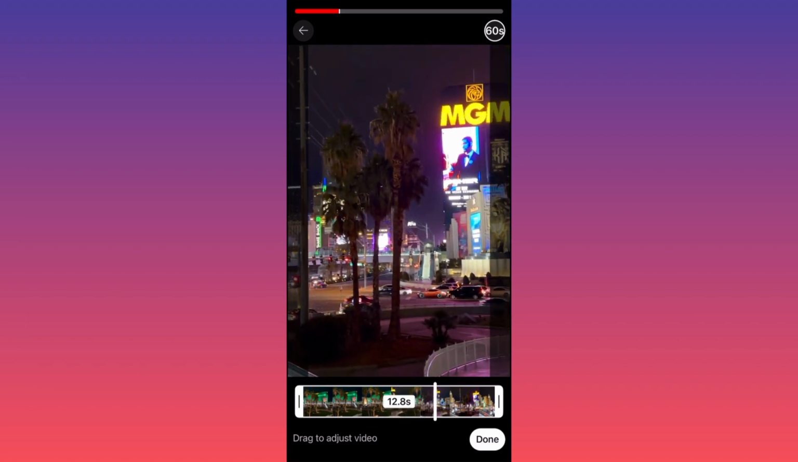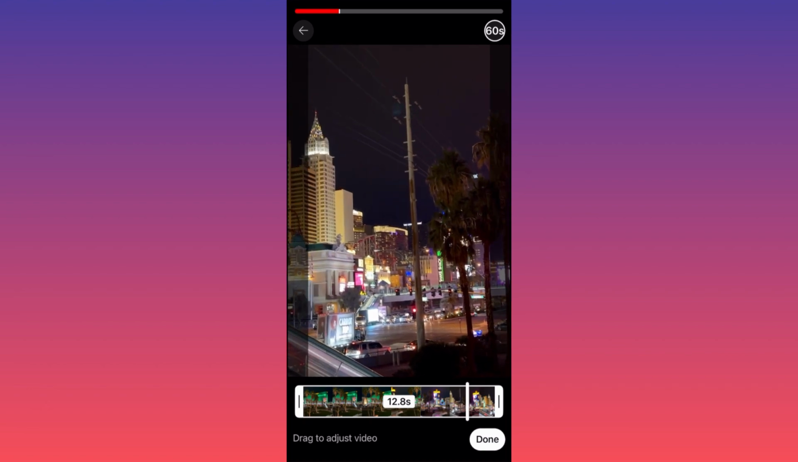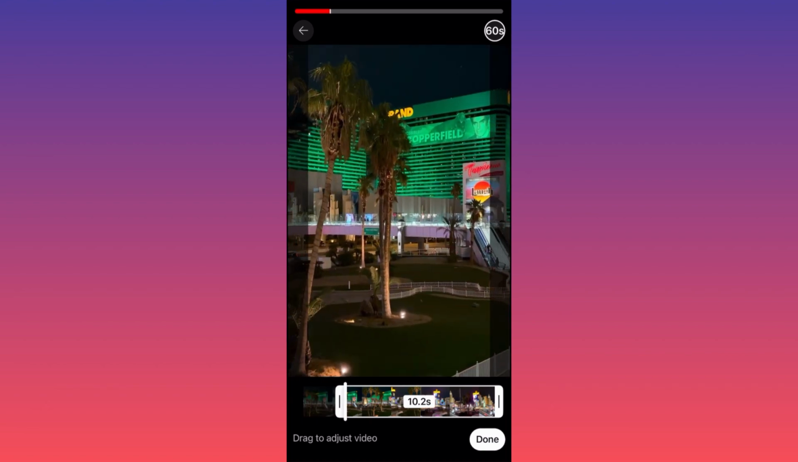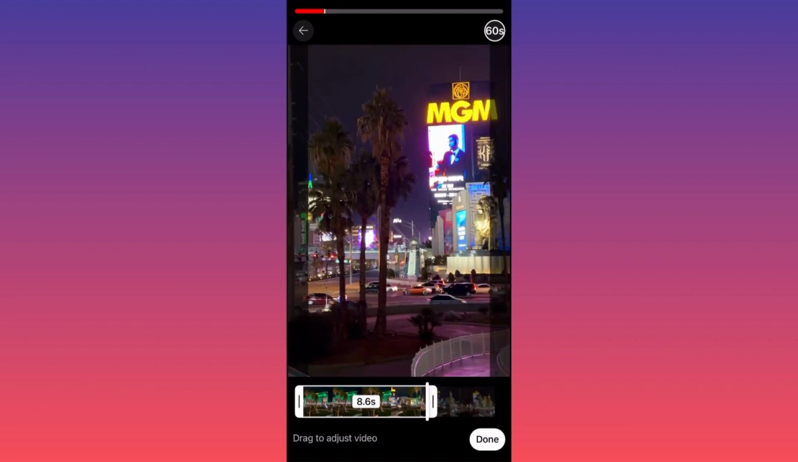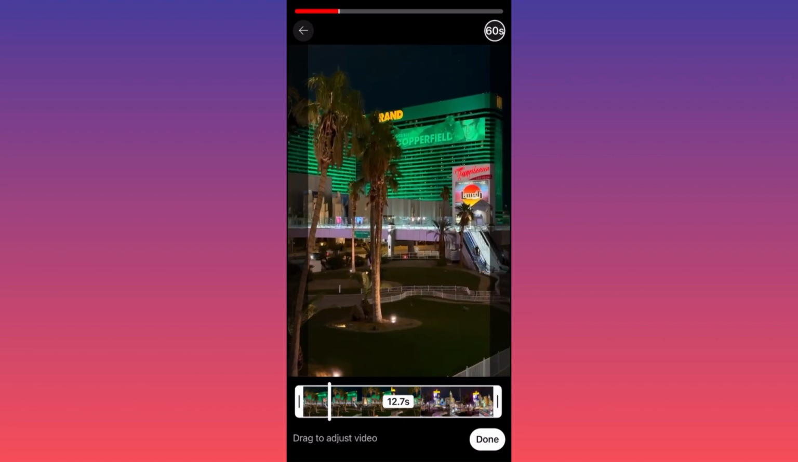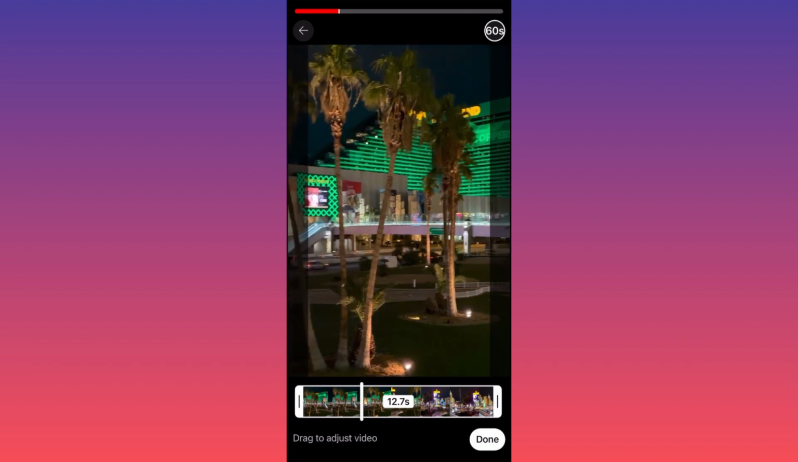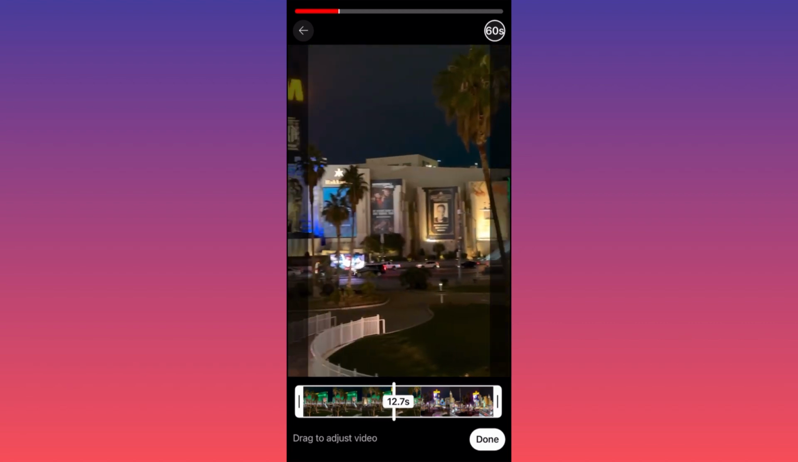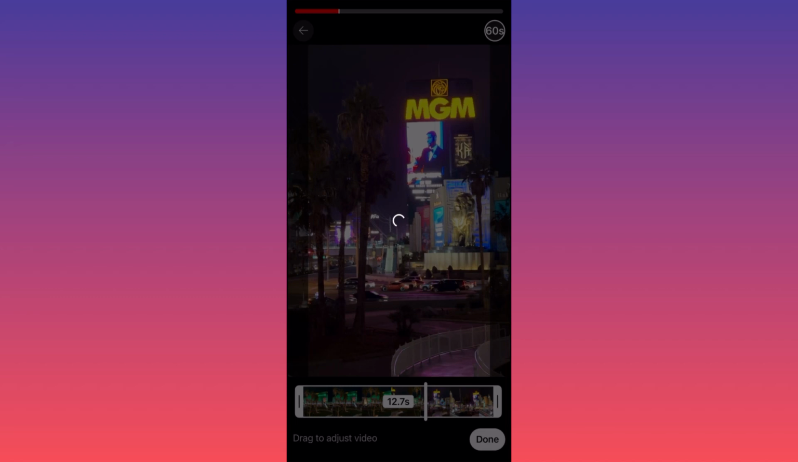Also on the lower side of the screen, you have this small slider which will essentially reduce the length of the video by simply dragging it from each side towards the end. And this is how you can actually proceed in the first filter phase. Then click done on the lower right corner.